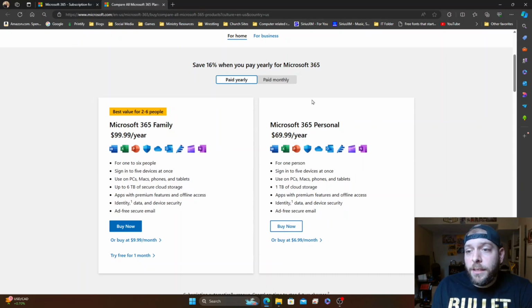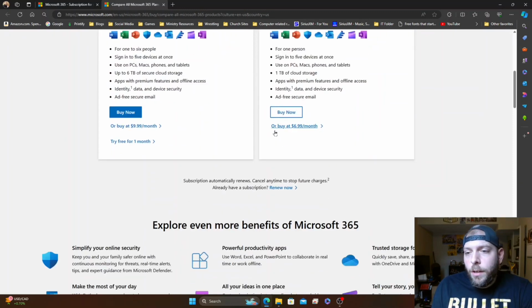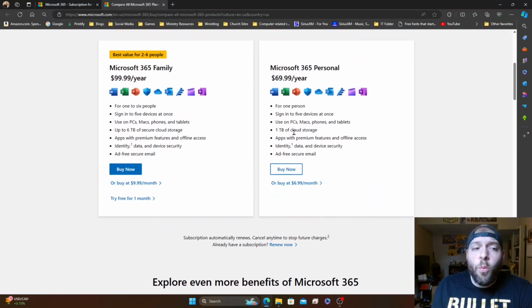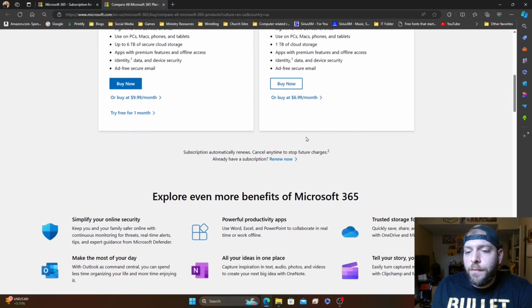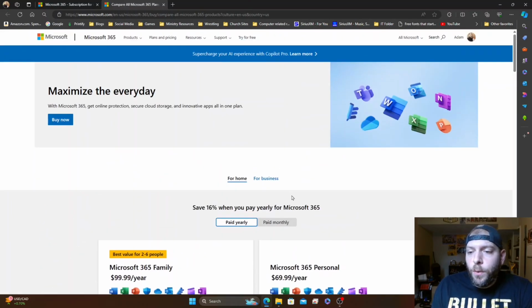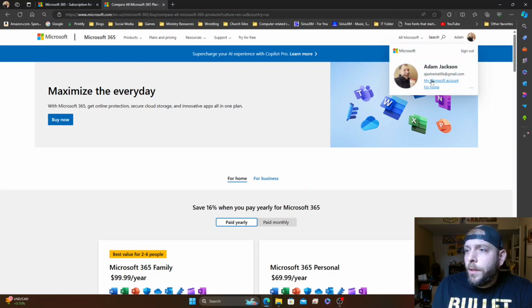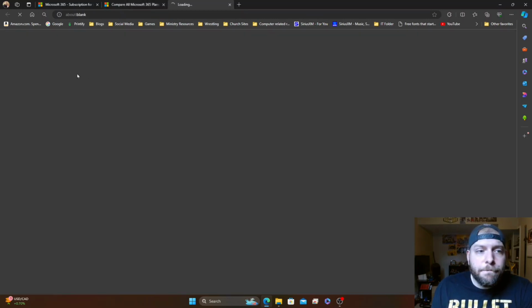You have a personal plan. This is the one I use actually. The personal plan is $69.99 a year, or you could do the monthly fee, but I would go with the yearly price because it is cheaper in the long run. But you get 1 terabyte of cloud storage for this. So it's pretty cool to have. You save 16% when you pay the yearly subscription. I highly recommend that. So let's go to Microsoft 365. So how do we get here from here? I'm just going to go to my Microsoft account up here.